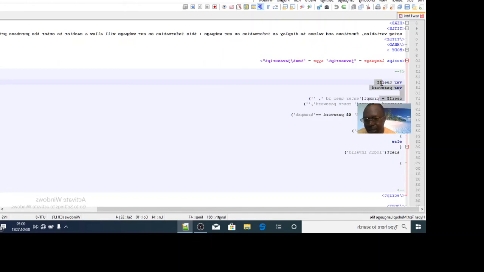User ID and password here are variables. User ID is equal to prompt. It means a dialog box will come asking you to enter a user ID. When you enter a user ID as Obed, another dialog box will come, just as I've written the program, asking you to enter password. Then I have given a conditional statement here that if the user ID that you entered is equal to Obed, and if the password too is equal to Cramper, that is my name, Obed Cramper, then another dialog box should come that alerts login valid.